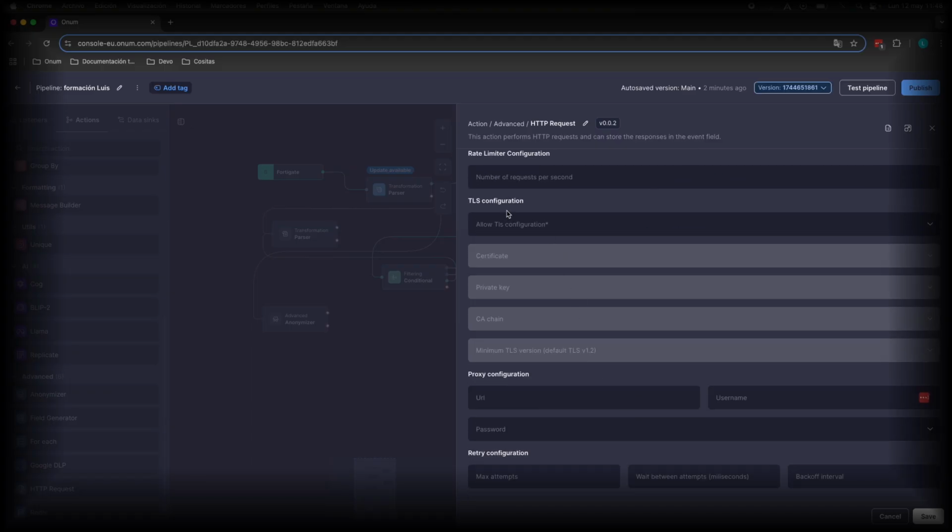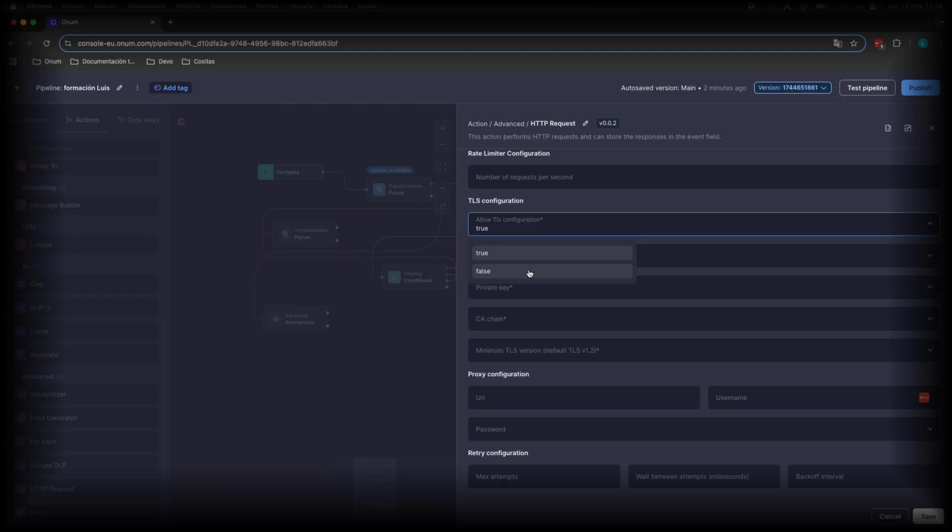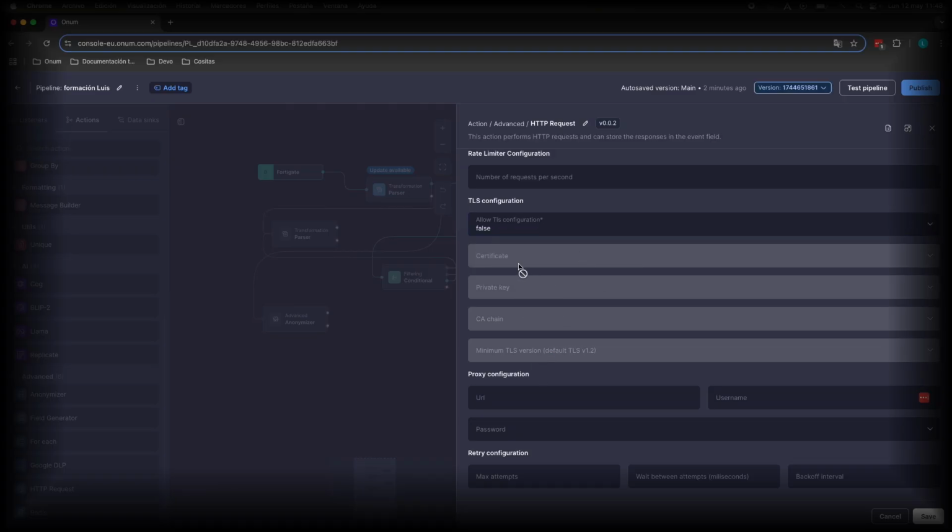Configure the TLS certificates for secure, encrypted communication. Enabling this unlocks the relevant options. If we set it to false, the options are disabled again.